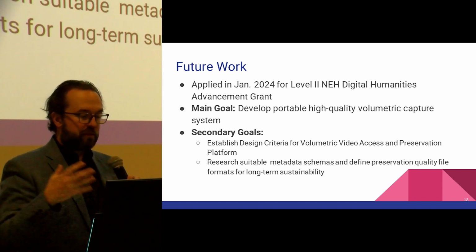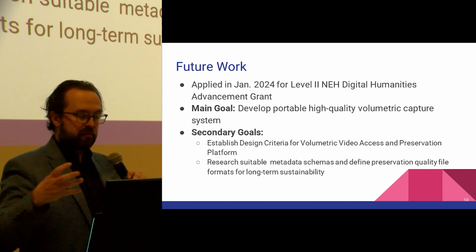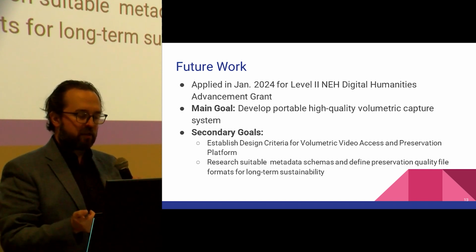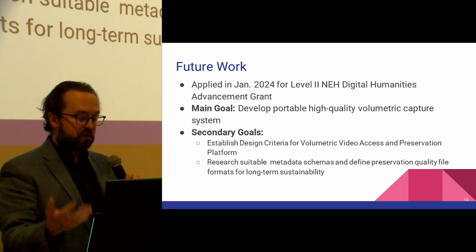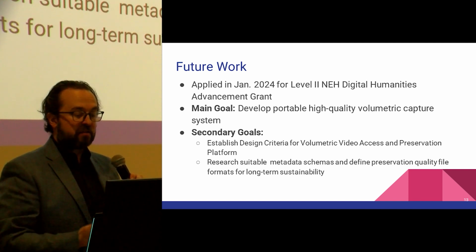The main goal is to develop this portable, high-quality volumetric capture station that we can bring around the country and use for digital storytelling and for research and pedagogy. And the secondary goal, and why I was brought into the project, is establishing design criteria for volumetric video access and preservation platforms.